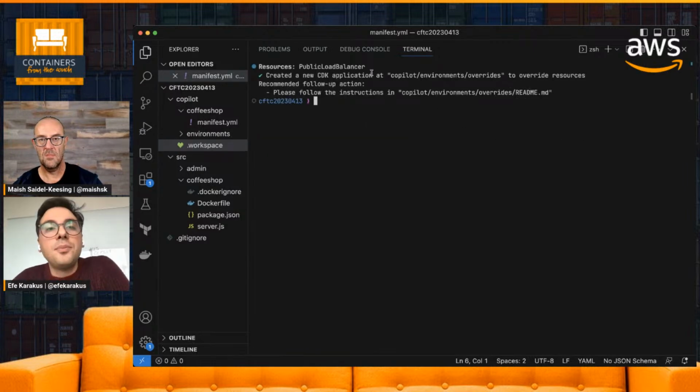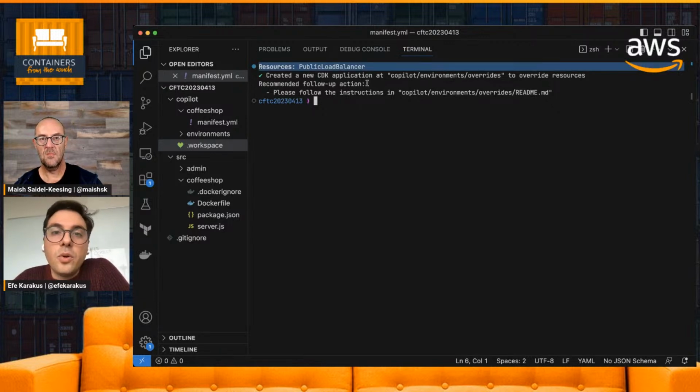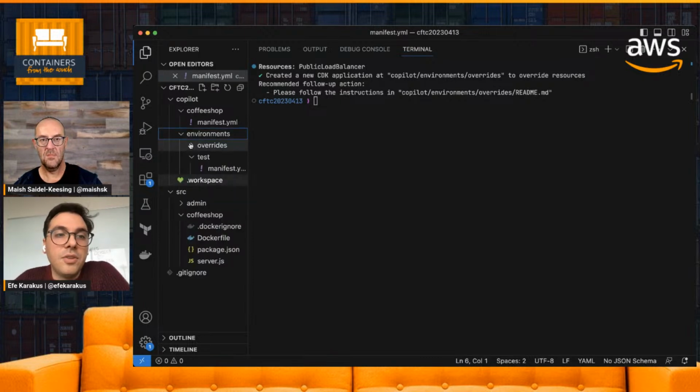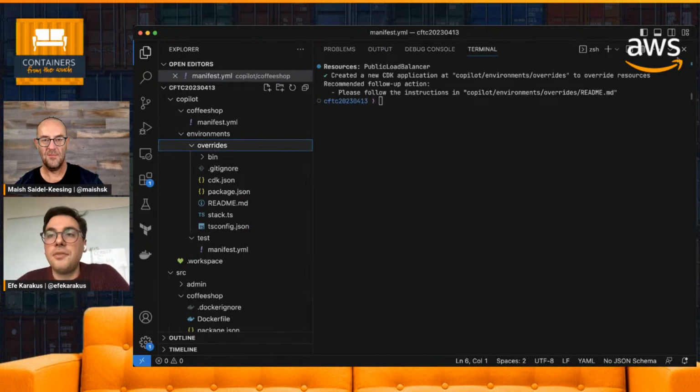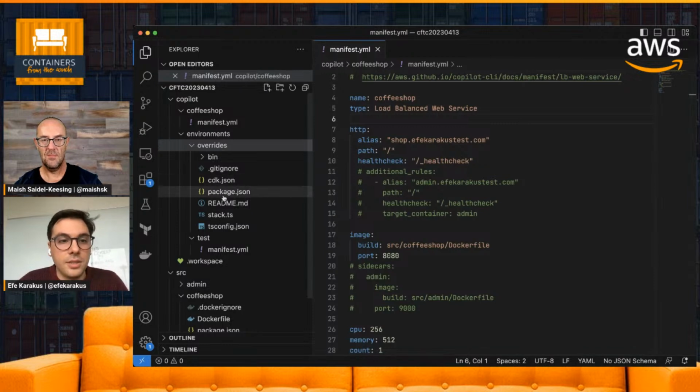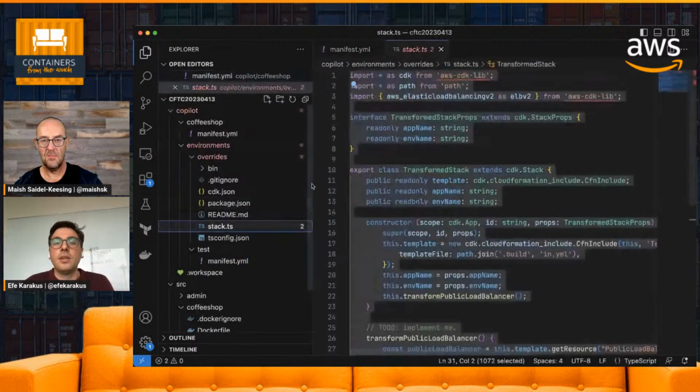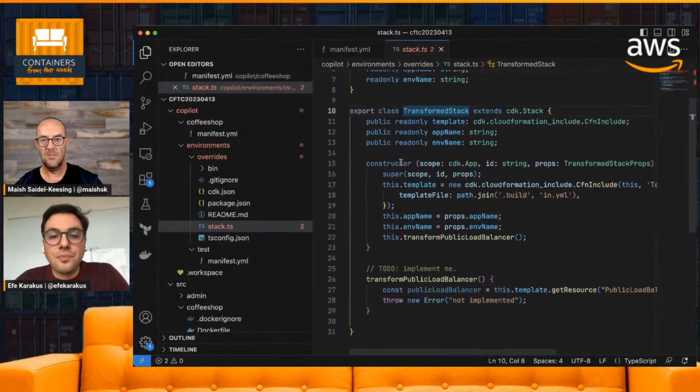Then I press enter. So you can see that I'm going to override this particular resource. And just like before, the output is exactly the same. It's just telling me that under environments, we created this overrides directory that contains a CDK application. If anybody in the audience has already used the CDK before, they should be very familiar with the structure. There isn't anything new. It's a regular CDK application.